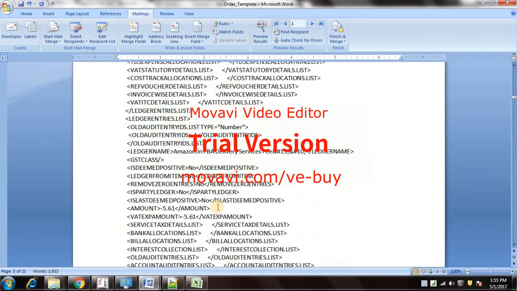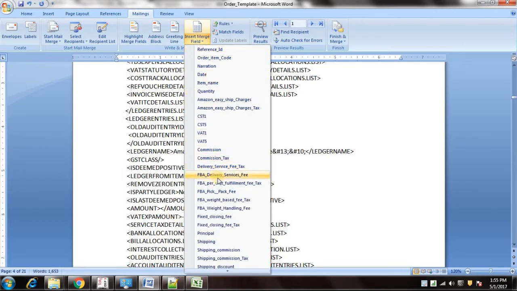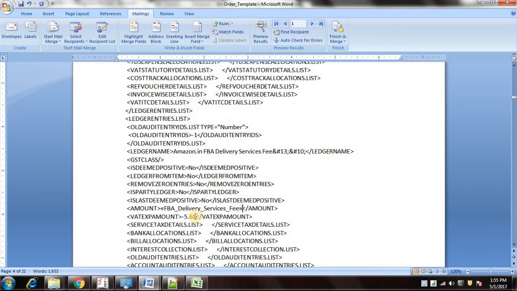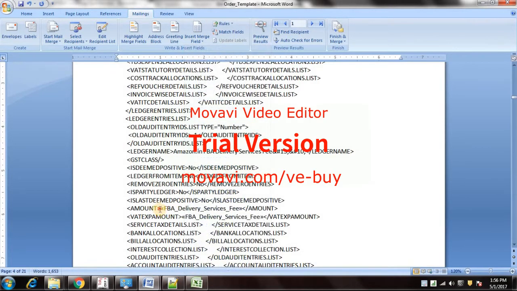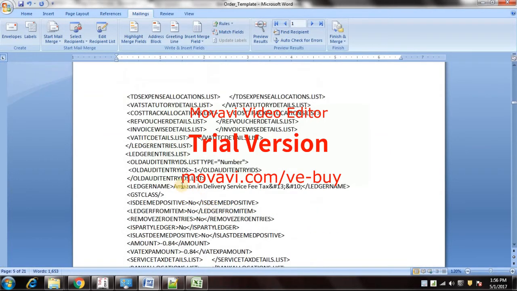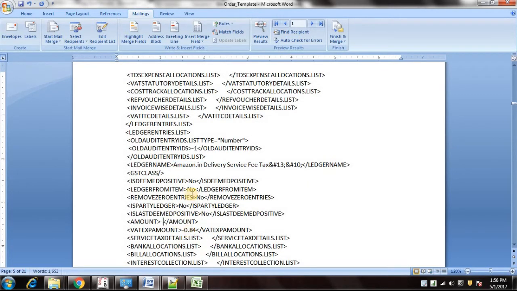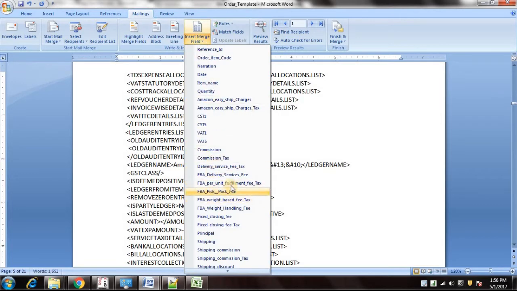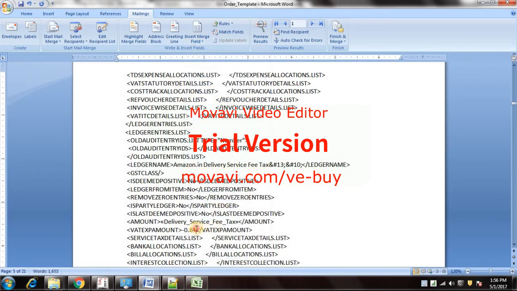Alright, then Amazon.in FBA delivery service fee. So now on the amount of this ledger you can select the relevant value, FBA delivery service fee. Now it will pick the FBA delivery fee from the Excel file. I'll highlight that. Now service fee tax, you can select this field from here, FBA service fee tax. Here we go.